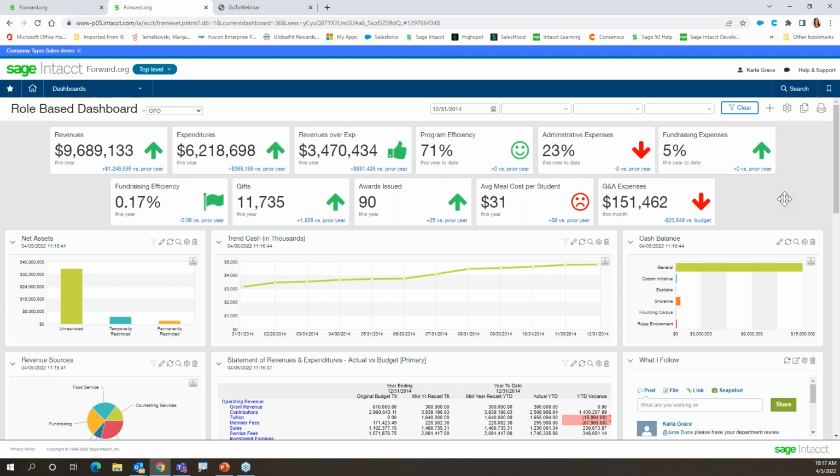Now, if you need to track statistical data that's related to your mission, like how many awards were issued or how many meals were served, I can track all that information on here. I see that the number of awards issued increased compared to the prior year, as well as the number of gifts. I can also track computations. So I see that the average meal cost per student has increased by $8 compared to the prior year.